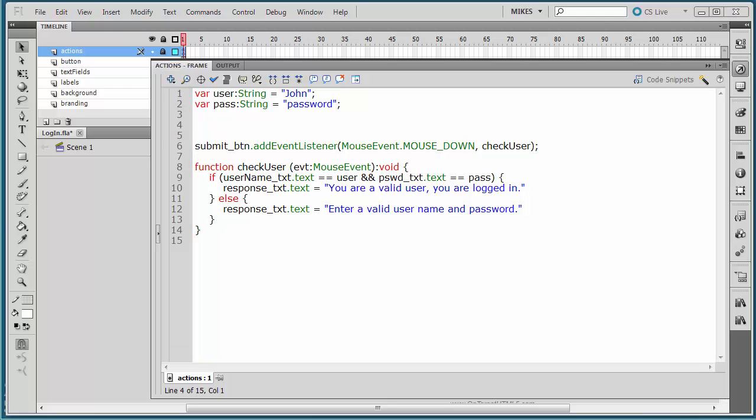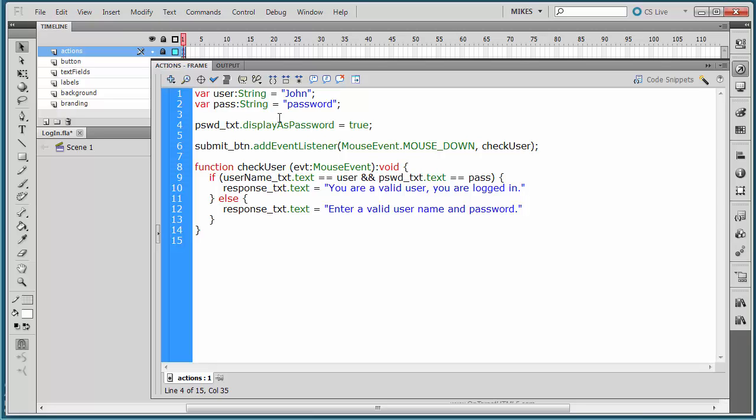So the first thing I want to do, and we'll talk about these as I enter them, I want to have my password_text.displayAsPassword set to true. displayAsPassword is a built-in property inside ActionScript 3, and it actually stars out that text. So as I'm entering things into that field, the text is not actually displayed. It displays as a star or a dot.